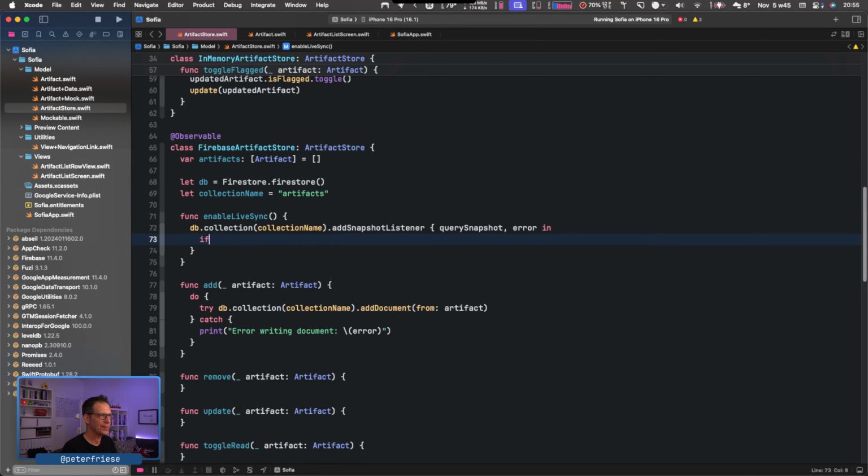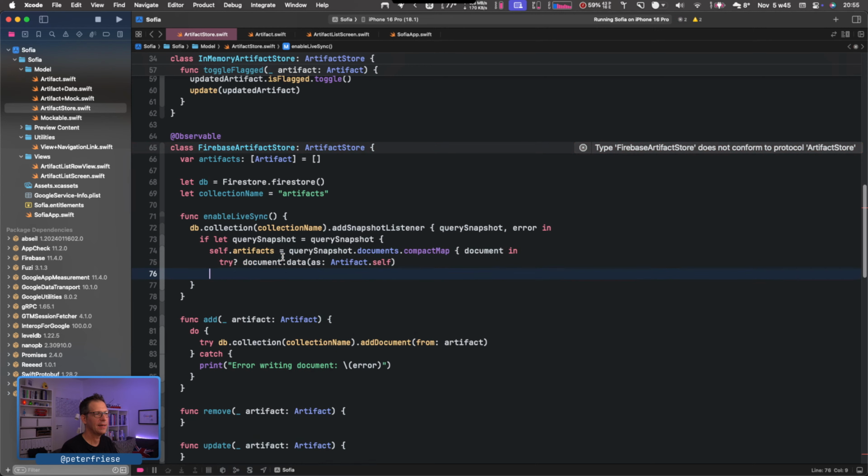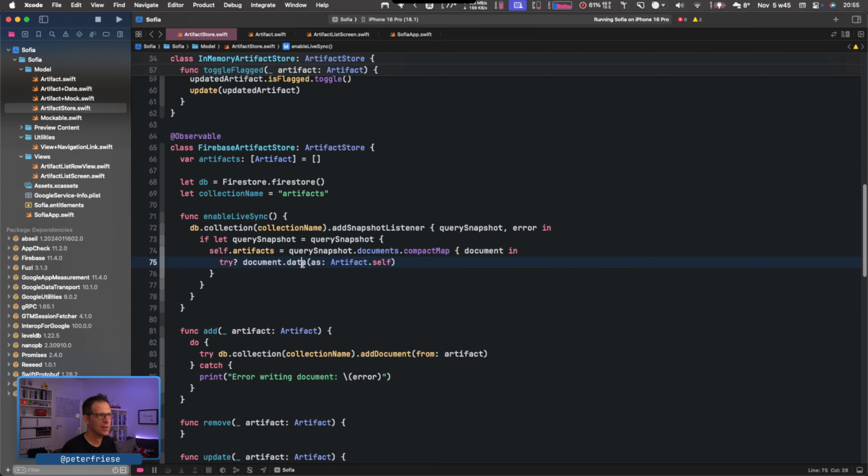What I want to do, if let query snapshot is query snapshot, I'm going to iterate over the articles that are in the query snapshot. And then I'm going to try to map them to the result. So, and here again, this document.data thing.